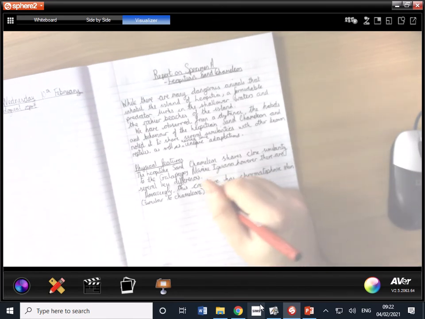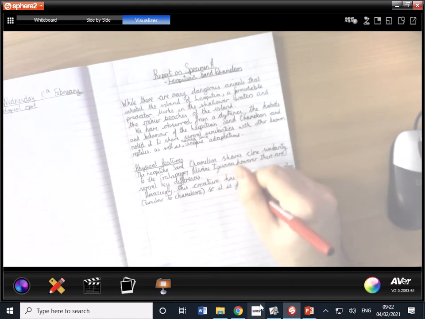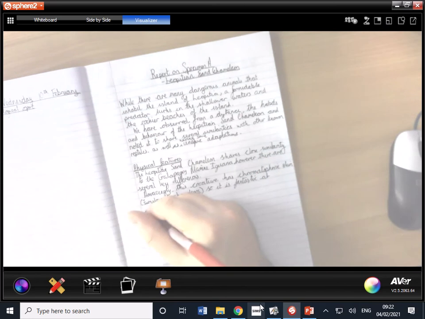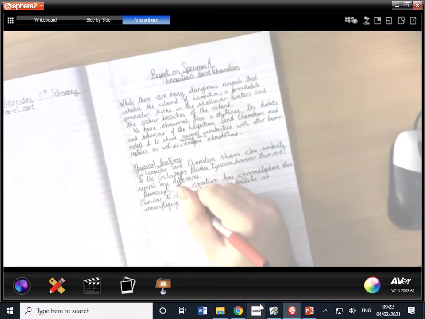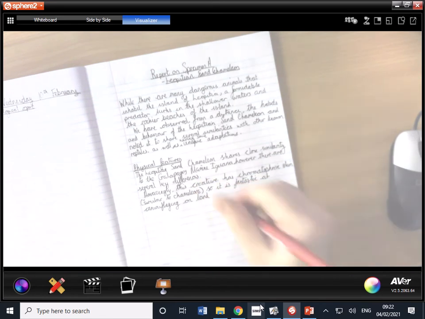So, using that conjunction to explain, it is fantastic at camouflaging on land. So it's fantastic at camouflaging on land.